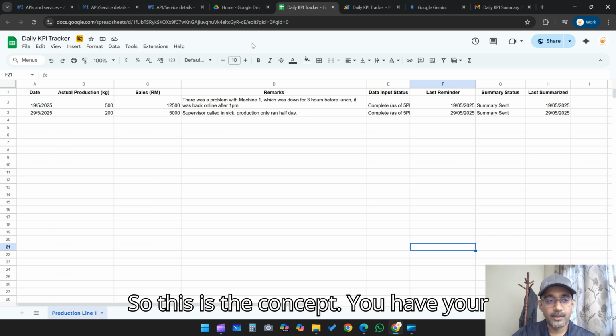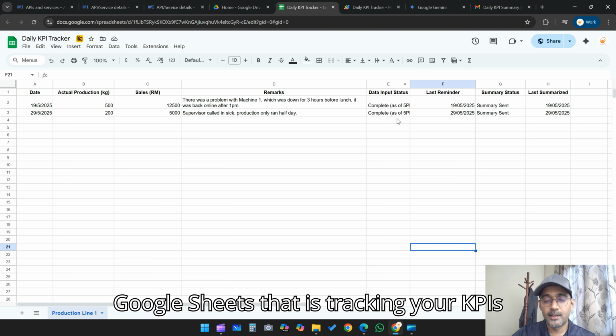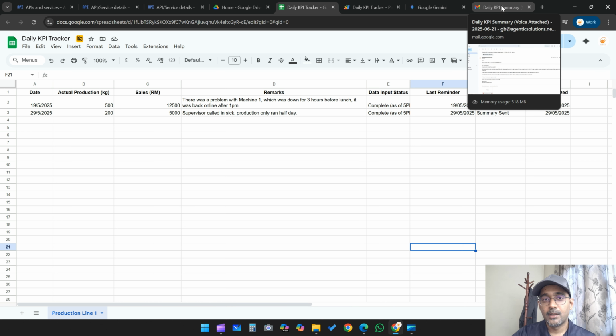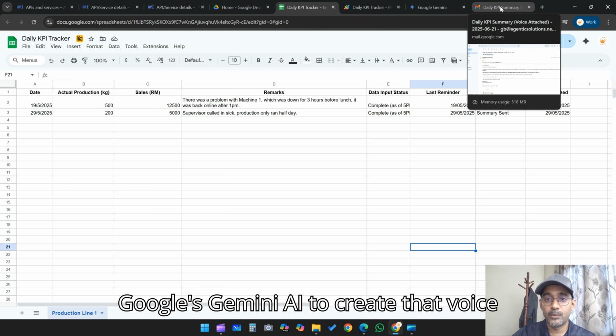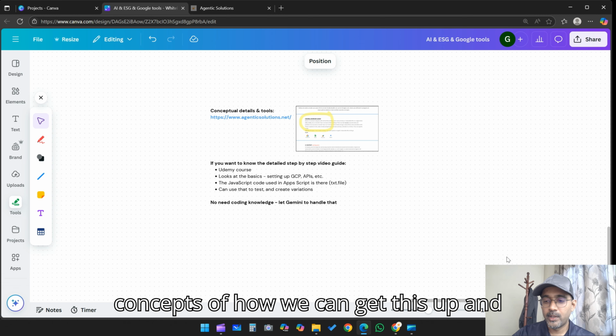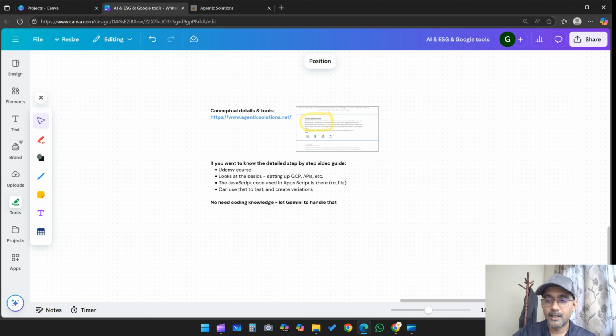So this is the concept. You have your Google Sheets that is tracking your KPIs, and then the information is sent to Google's Gemini AI to create that voice summaries. Let's look at the concepts on how we can get this up and running.